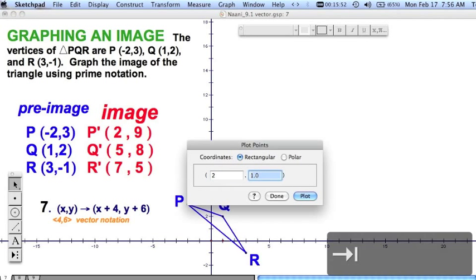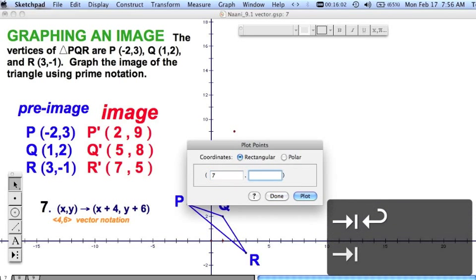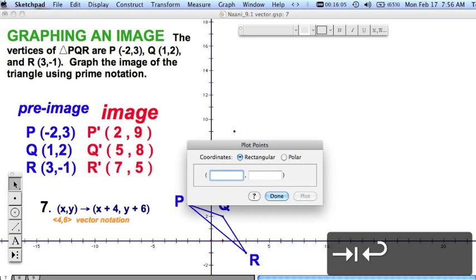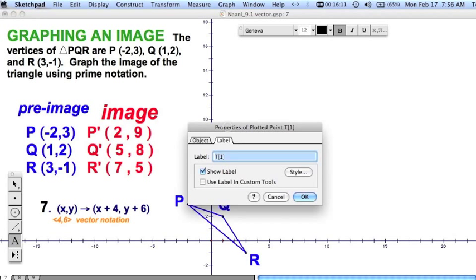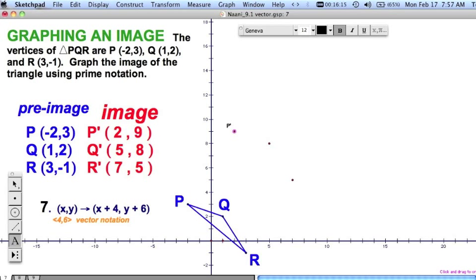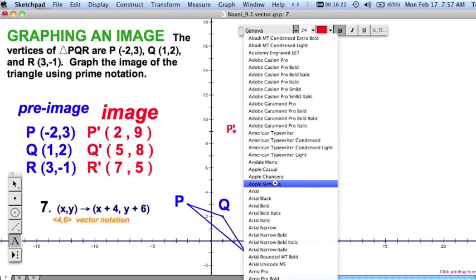2, 9, just 2, tab 9. And if you just hit return, that's going to plot it. 5, tab 8, plot. 7, tab 5, plot. And we're going to say done. Now we're going to have to manually label these. This is going to come up, oh, T1, that's terrible. We're going to change that to P prime. And let's make it a sensible size font. And we'll make it red so it matches the rest of them.